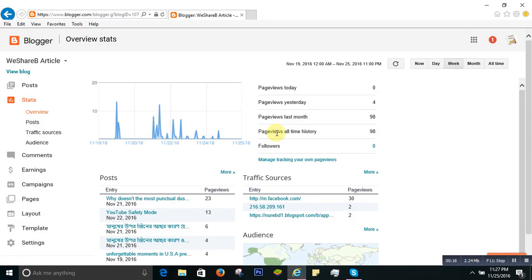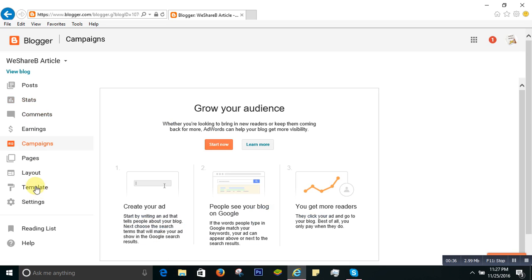So first you go to your Blogger page. After you sign in, your page will come up like this. To make an advertisement or make the campaign, on the left hand side, scroll down and go to Campaign. When you go to Campaign, the page comes up like this. It says grow your audience.